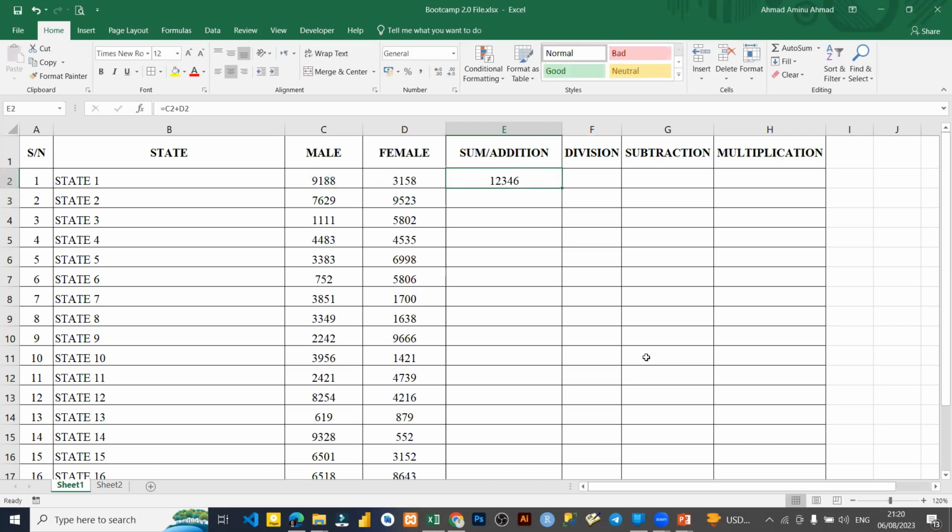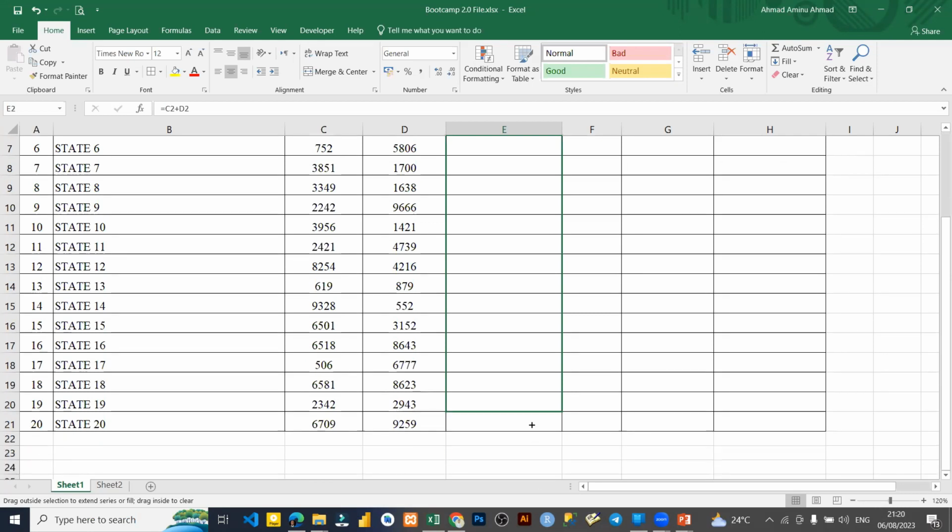The total is 12,346. And take note on this, once you get these two, you are done with the rest. The only thing you need to do is drag. You can just double click. When you come here to drag, if you want, you can double click. If you don't want, just drag it down. I've already told you how to do dragging.